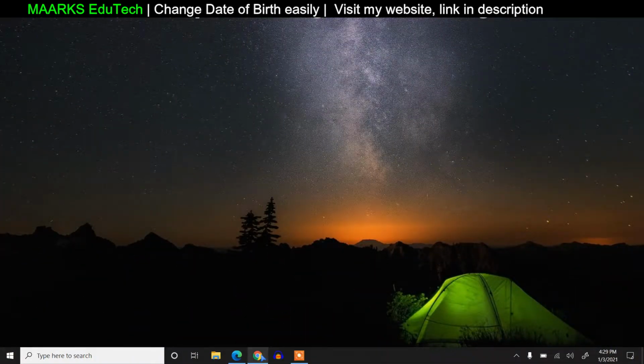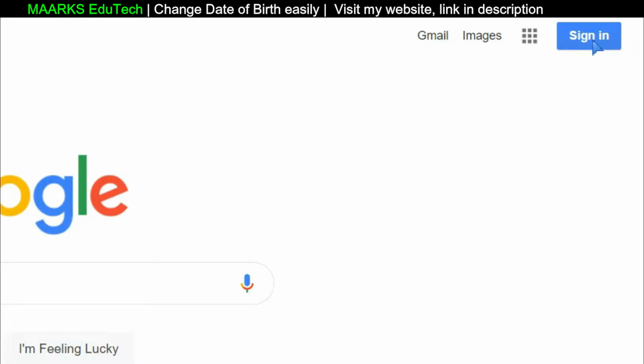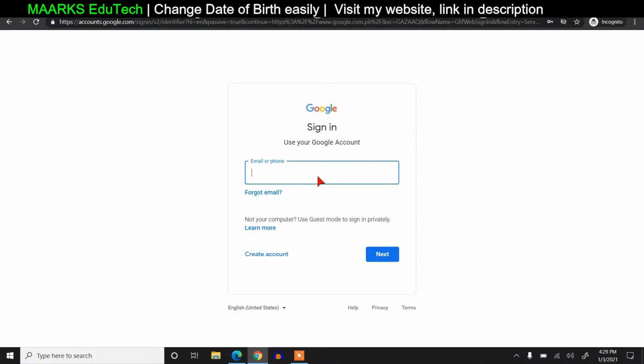First you will open Google Chrome. On the top right side it usually shows the account by which you have logged in. But since I have not logged in, it's showing sign in. So you will click on sign in if you have not logged in. Then you need to write your email and password.